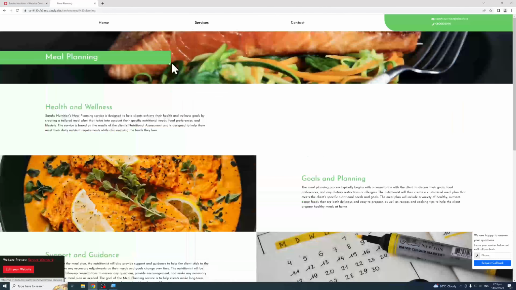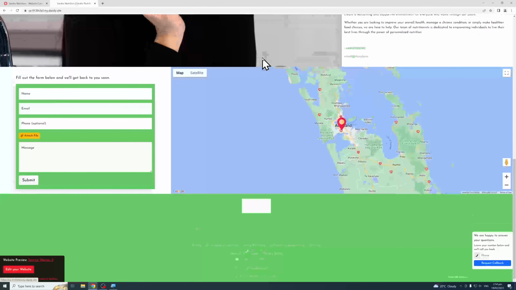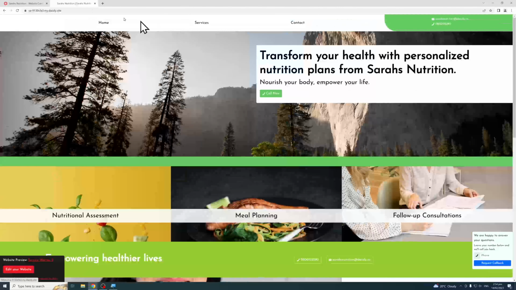Got the service pages here. Obviously, you're not restricted to three services. You can enter as many as you like, and that will fall down on the service menu there. It'd still be good to have a few more things such as gallery and articles. But again, it's just a very quick way that you can use Dazzly Website Builder and ChatGPT to get up and running with a high quality website design really in just a matter of minutes.